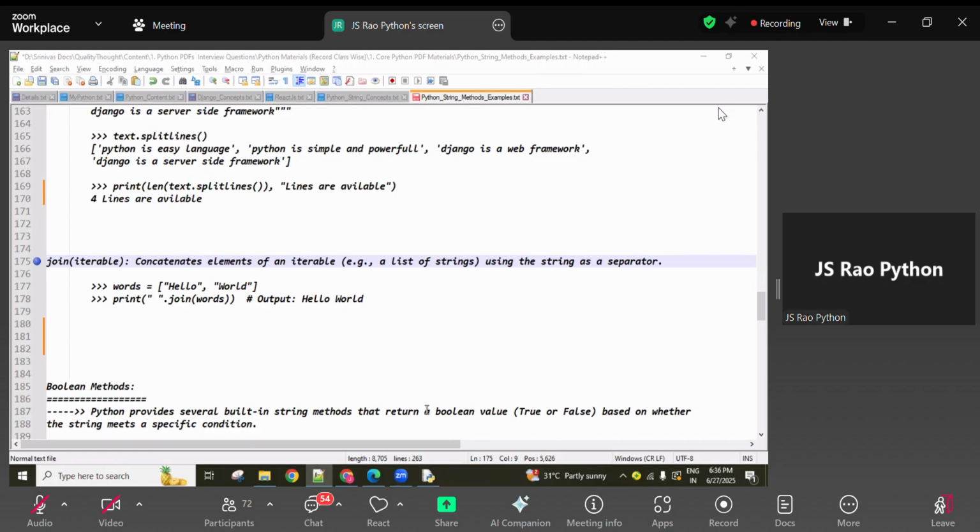A sequence is nothing but a group of values. We can maintain a group of values using a list, a tuple, a string, or a range of values. These are all called sequence objects. Range of 10 means generating the numbers 0 to 9, a group of numbers, and that is also a sequence object. Sequence objects are also called iterable objects. Iterable means we can write a for loop and iterate the elements one by one. So join of iterable concatenates the elements of an iterable using the string as a separator.